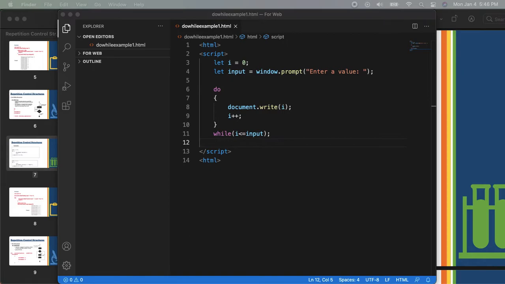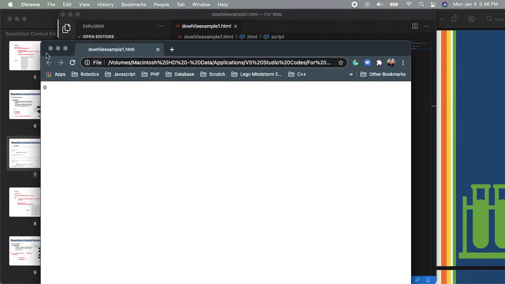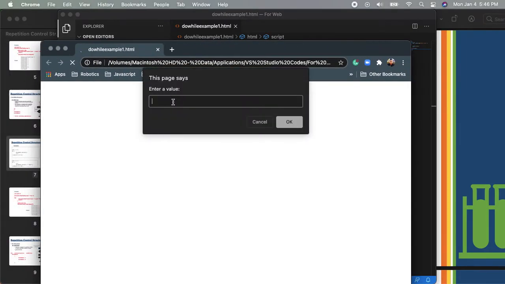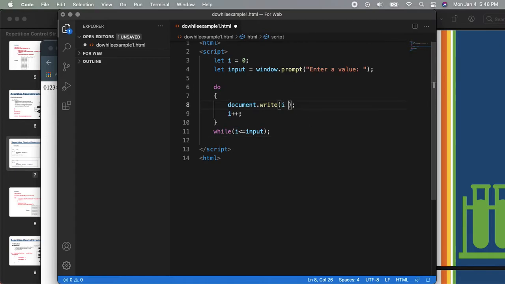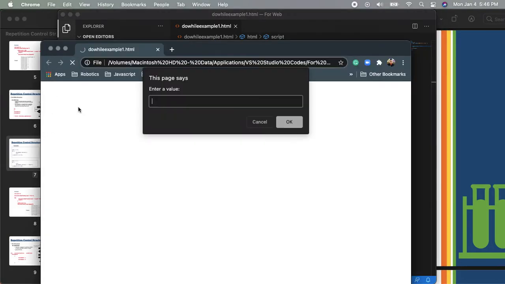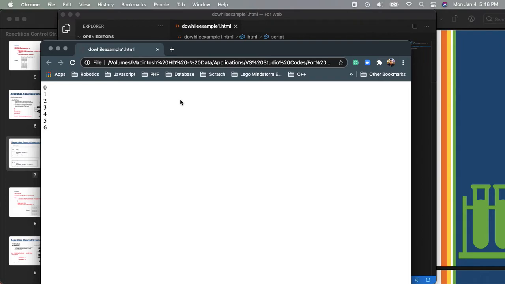Okay, one moment, guys. If I input 6, there you go. It displayed 0 going to 6. But since this is not a quite good display, I need to put BR. There you go. And run the code again. 6. There you go. Okay.